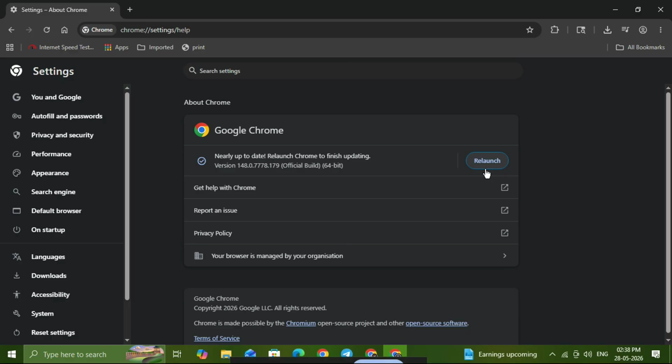It's a good habit to check for Chrome updates regularly, especially if you hear about a security bug or vulnerability in the news. Staying updated is one of the easiest ways to keep your device safer online.